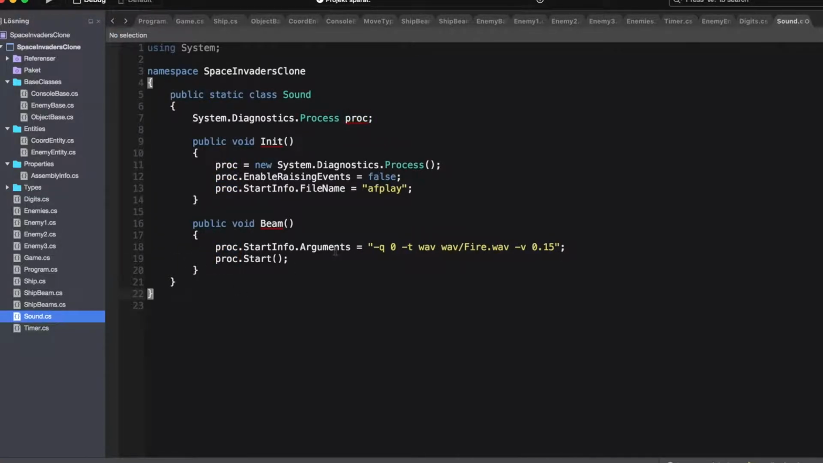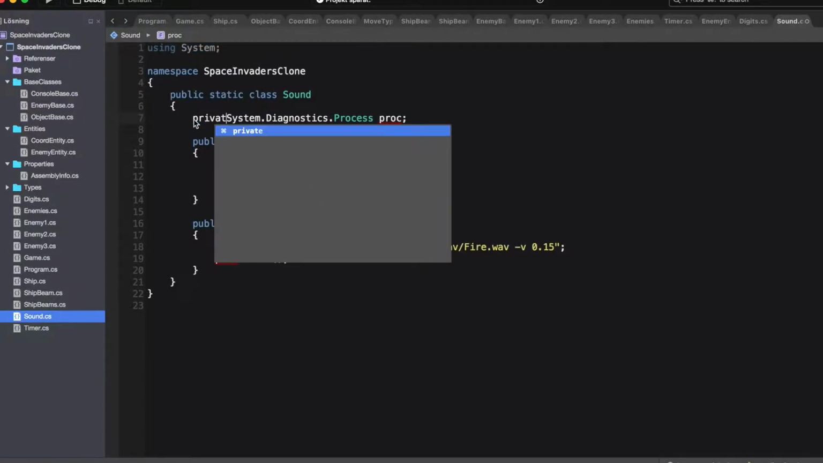for when we fire a beam. That will also need to be static. The proc variable needs to be a private static also.